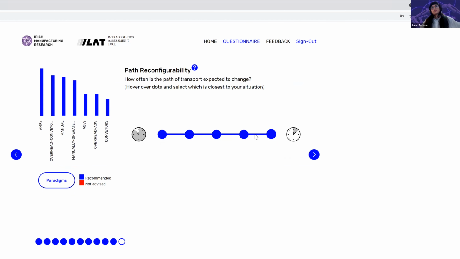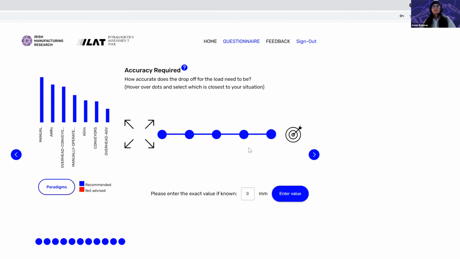For the reconfigurability, I don't need it on a daily basis. So I'll select path will change a few times a year. And for accuracy, let's say I need 5 millimeters of accuracy for the drop off.